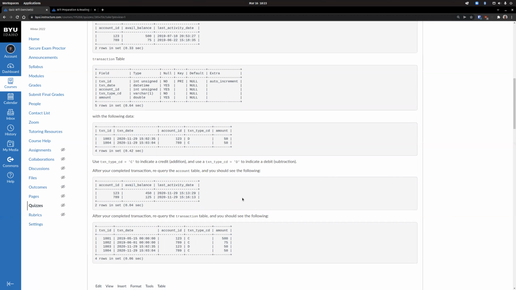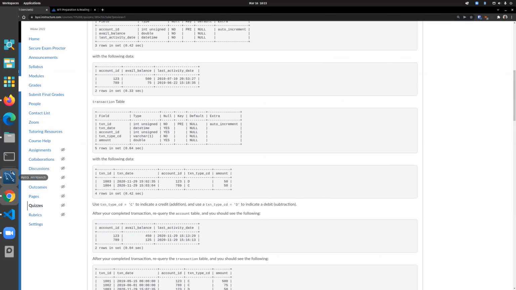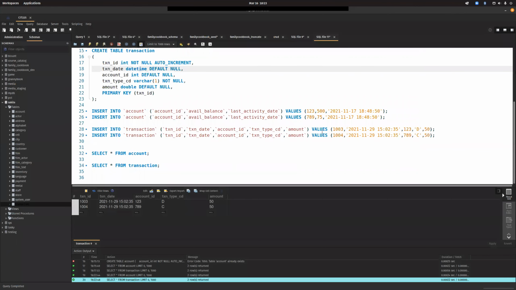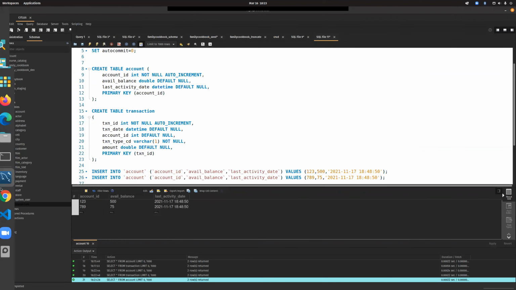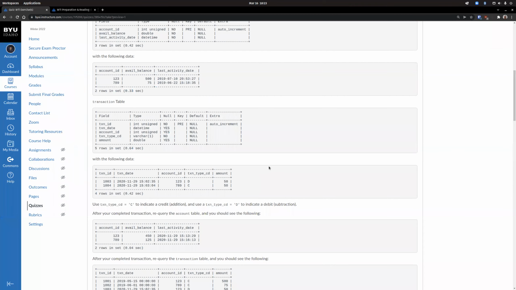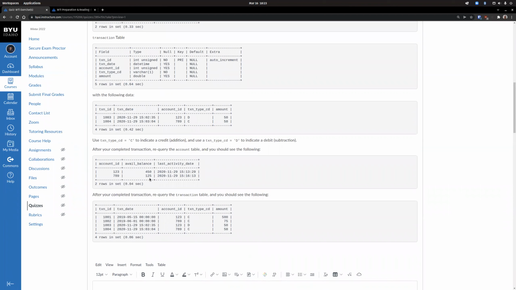It actually looks like I have the wrong data in here. So let's quickly fix this, because right now I have transaction. Oh no, that's in the account. So let's check our accounts. Right now account 123 has $500 and 789 has $75. When we finish, it should be 450 and 125.